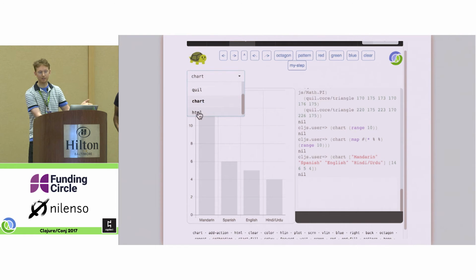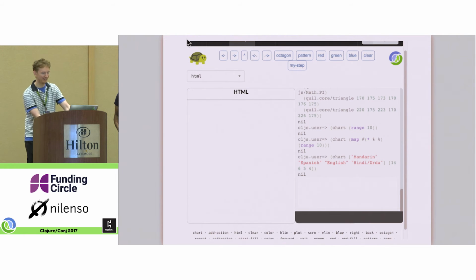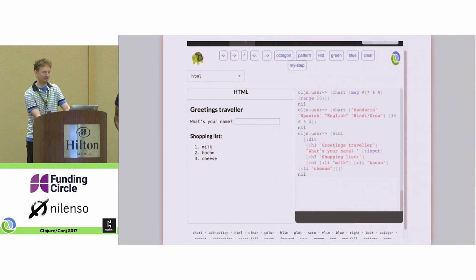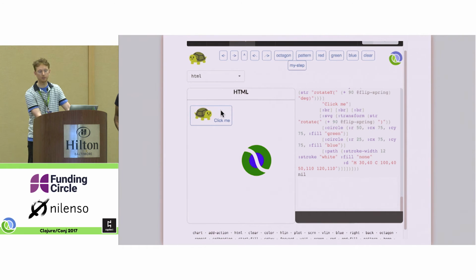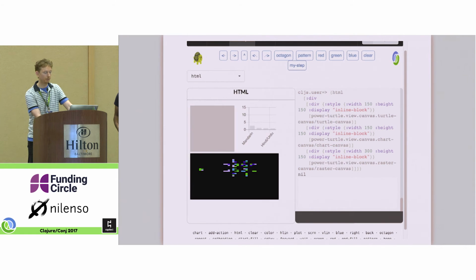My favorite is the HTML canvas because you can edit the page itself. I think that's kind of fun. You can do, obviously, headings. You can do input boxes. You can do lists. You can do anything HTML includes, which means you can do SVG. You can do buttons. So you can make these little widgets and games or whatever. So, you know, it's just up to your imagination. If you really want to, you can embed other canvases in your canvas, which is kind of fun.